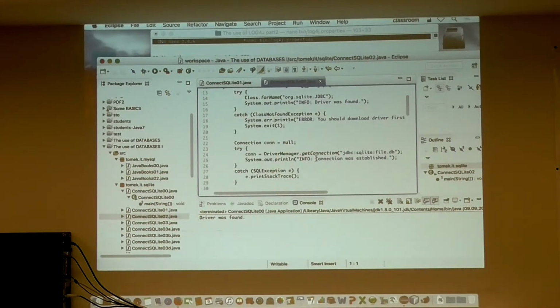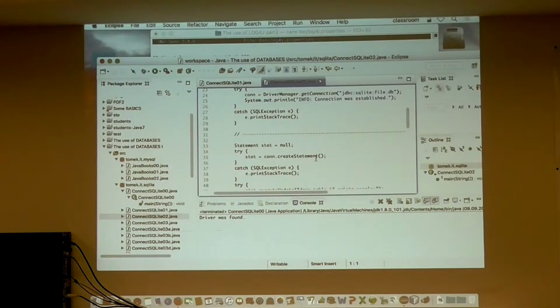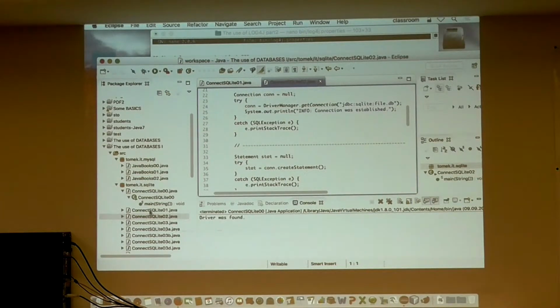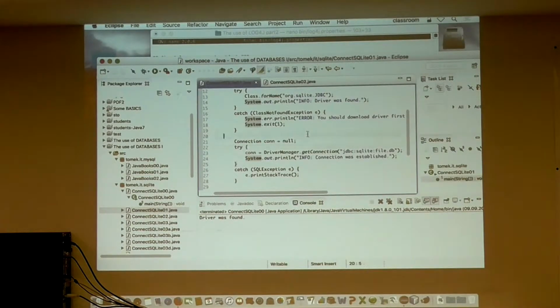Can I ask you a question? For this example where you print the exception with system error, would it not be better, like you said, to use a logger? Of course. It's just an example.